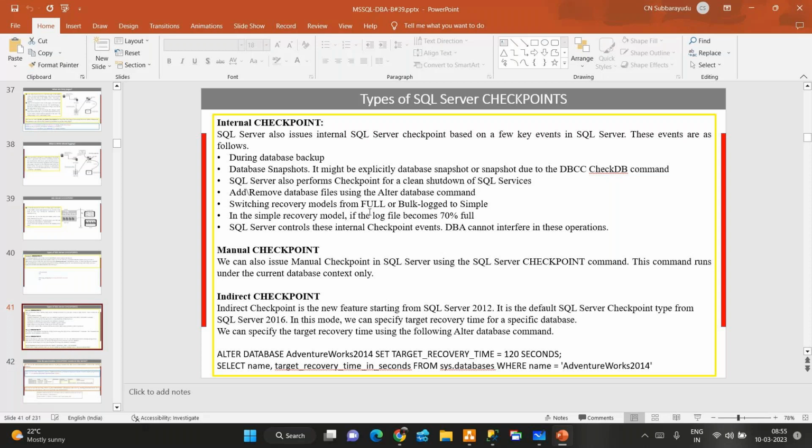Getting my point? As of now, try to remember when internal checkpoint will trigger, sir: whenever you are performing certain operations like switching, shutting down SQL Server, backups, running the checkpoint, DBCC CHECKDB, taking the database snapshot. Internal checkpoint will trigger. Make a note, everyone.